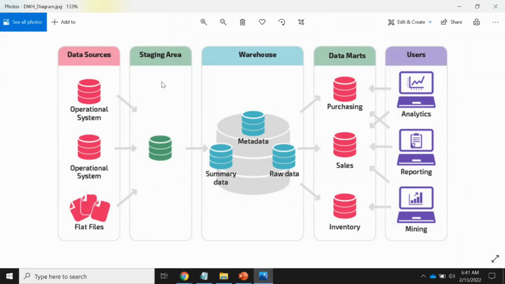Extract, transform, and then they load it into the warehouse. They are going to load it into a warehouse.